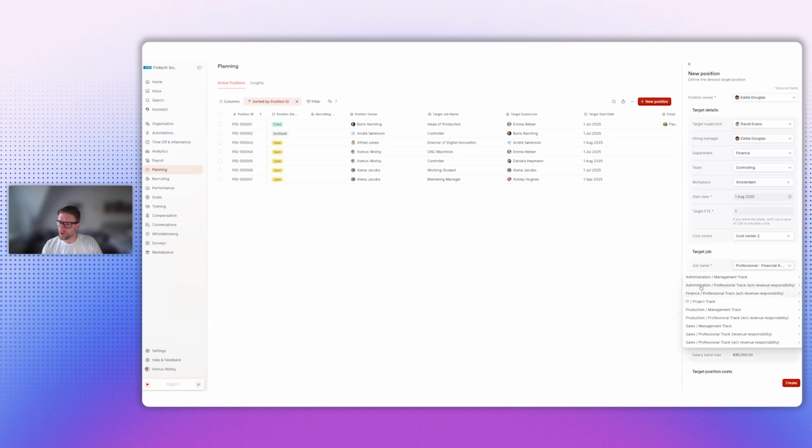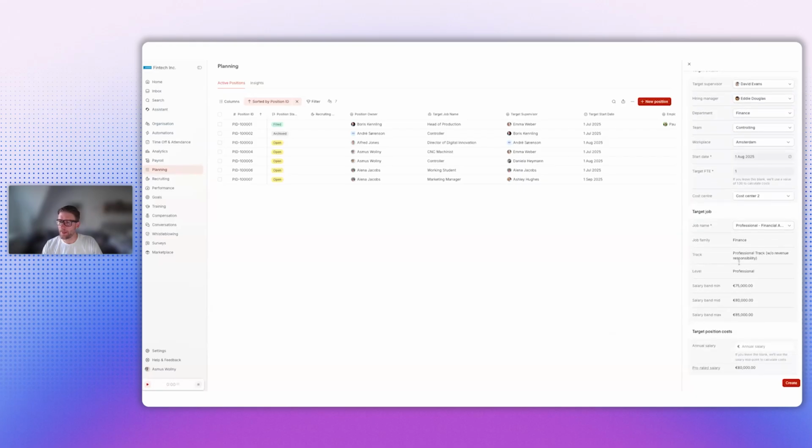So you decide which position you want to fill. And as you can see, it fills out all the information that you initially typed in within a blink of an eye. And you have all the information regarding track and level and job family, but also salary band. So you don't have to look it up or do your research every single time you want to fill a position. So the salary band is this one. We always go for the middle, so the median of the salary band, in order to calculate the cost.